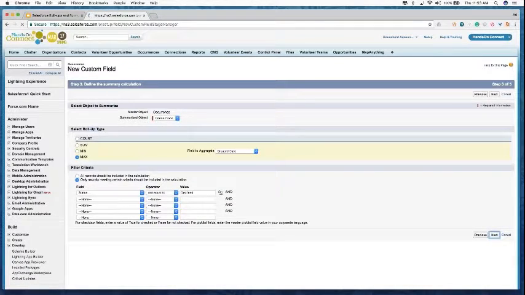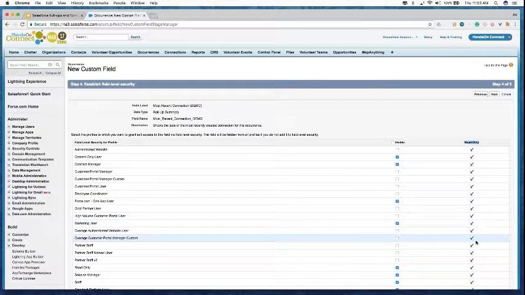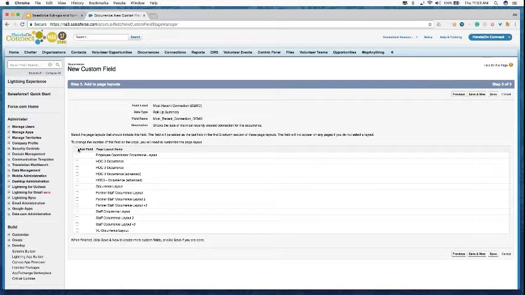Again, I can go through and assign this field permission as visible to the profiles. And just like formula fields, rollups are read-only. They're based on the information on the related records. And as before, I am not going to add it to the page layout because I like to place them specifically as desired.